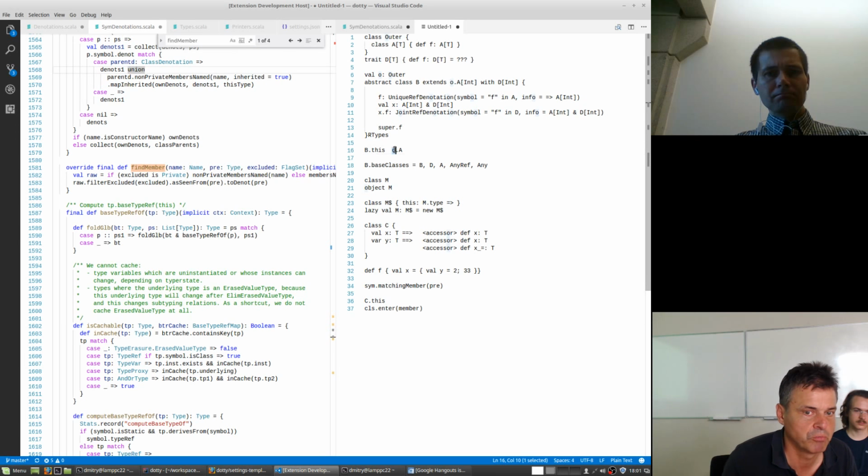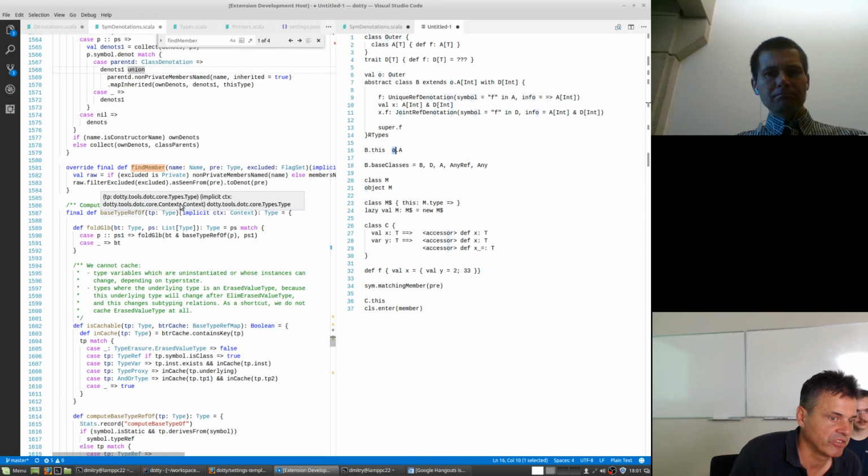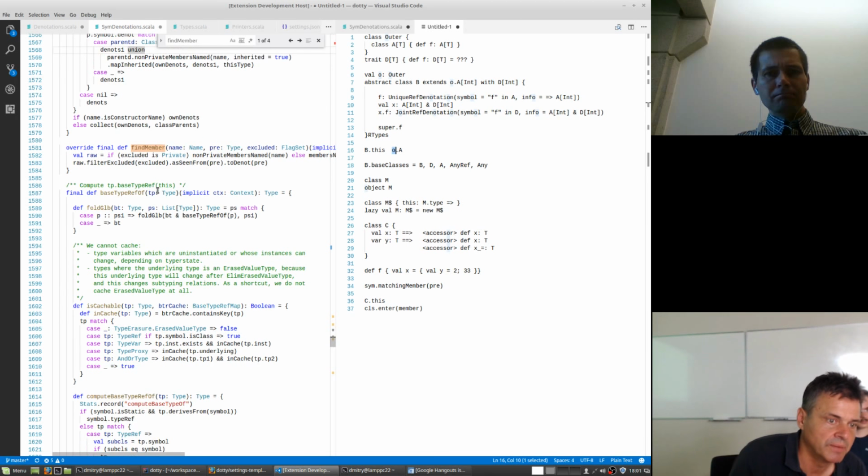The prefix could be many different things, and that's what base type ref gives us. Essentially, that's this operation baseTypeRef, which is in Types. It takes a type, and you say baseTypeRef of a class, and that gives me the type reference, including the prefix, that essentially refers to that class.